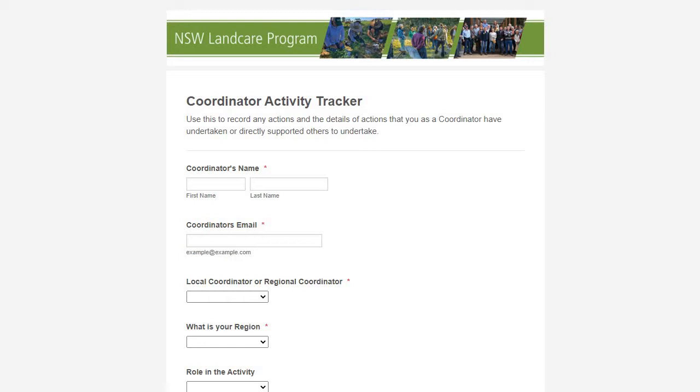Now the best place to find all the information you need about the Coordinator Activity Tracker is on the New South Wales Gateway website under Coordinator Toolbox, and then you'll see we've got a page for Coordinator Activity Tracker. On that page you'll find a link to videos like this, a link to the tracker itself, as well as some instructional guidelines on how to get the most out of the tracker and how to use the Coordinator Activity Tracker data dashboard, which I'll talk about in another video.